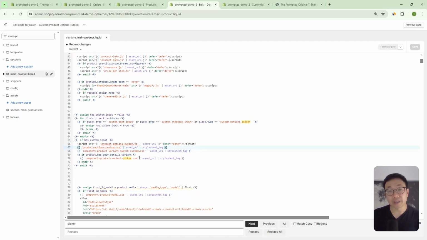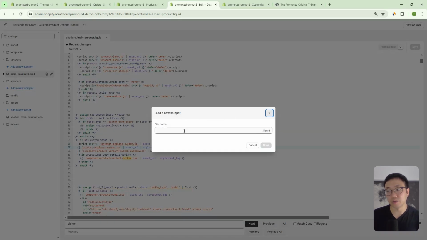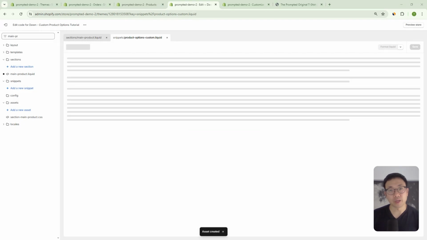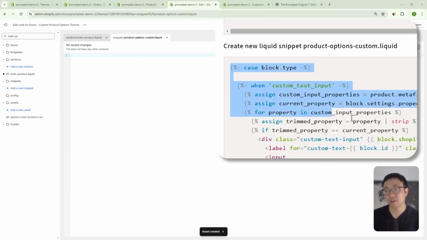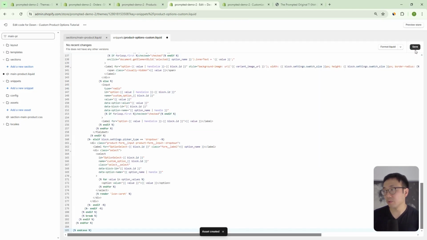So let's add in our new files. So the first one we're going to do is the snippet. So we'll just come here and we'll add a new snippet, and we're going to call this the product options custom.liquid. Okay, and we're now going to copy and paste our code into here, and we'll just save that.